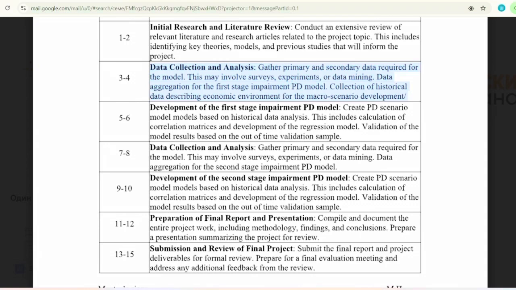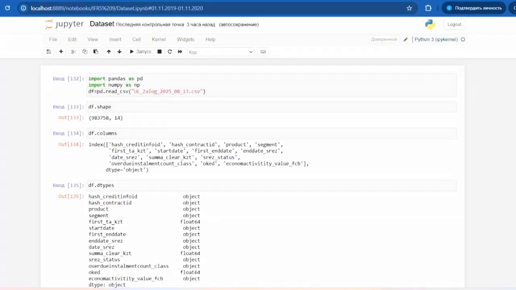According to the semester plan, we need to do these steps: data collection and analysis, gather primary and secondary data required for the model, data aggregation for this first stage impairment PD model, and collection of historical data describing the economic environment for the macro scenario development.